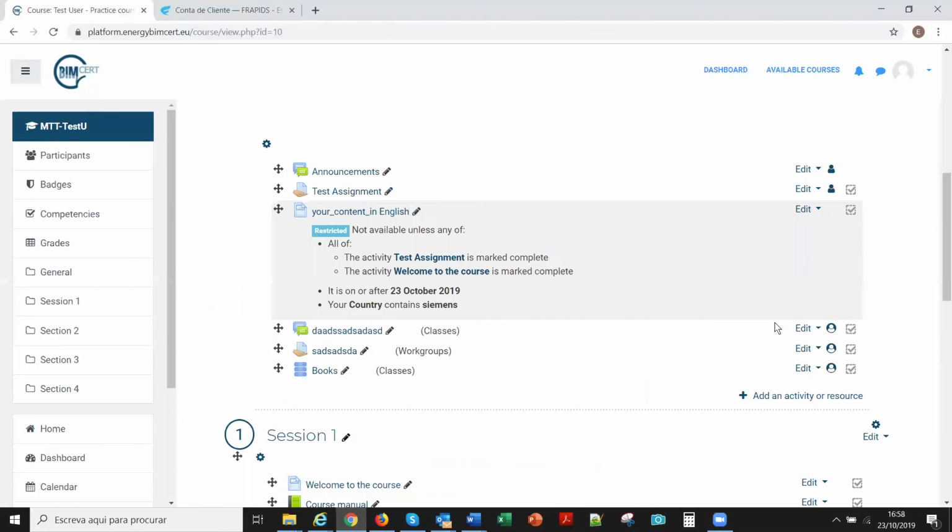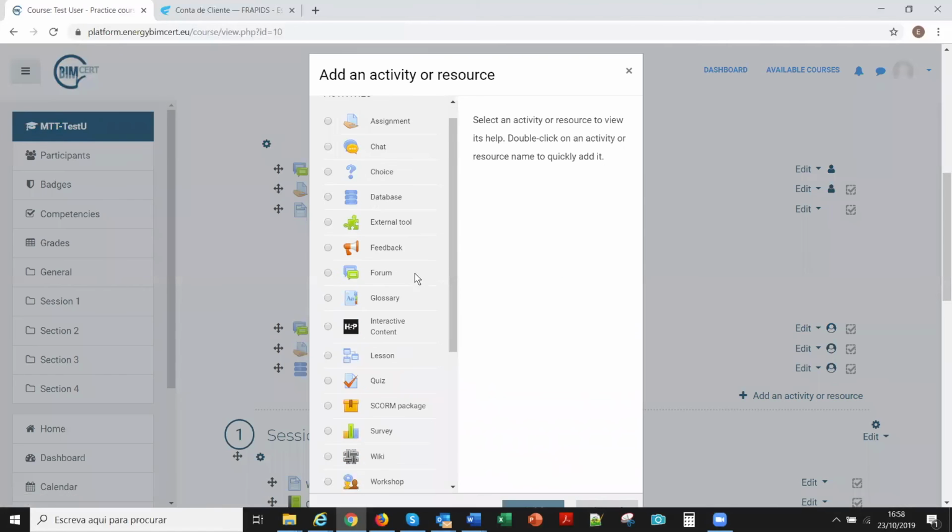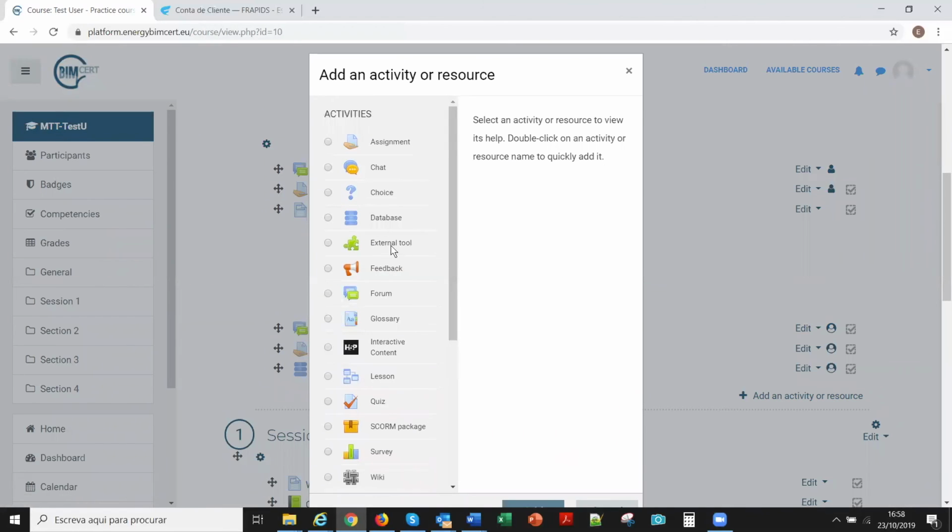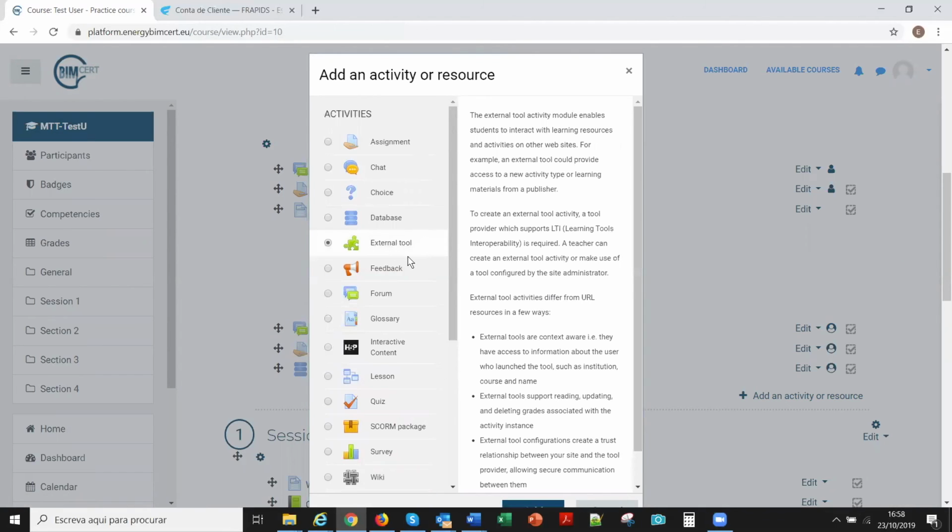Let me have a look if there are any other activities that you need to know. External tool, this is a... how do I say it?